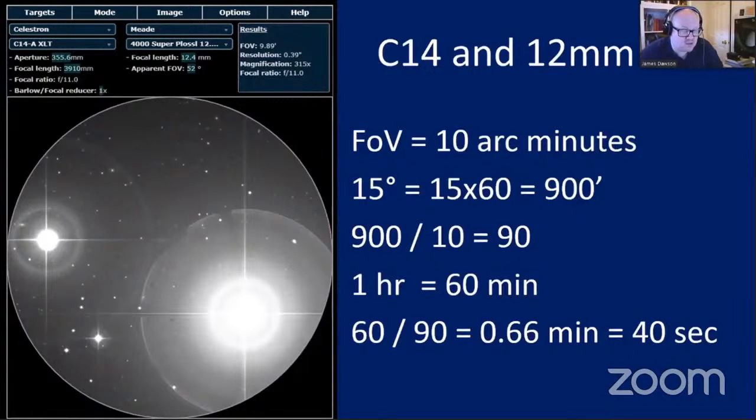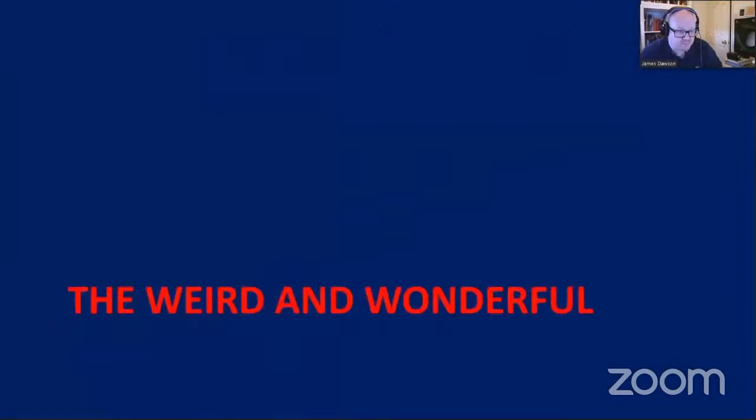Now, there are other methods. You can use CCD cameras and then reduce your data subsequently. There are other methods still, but these are the commonest ones for amateurs.